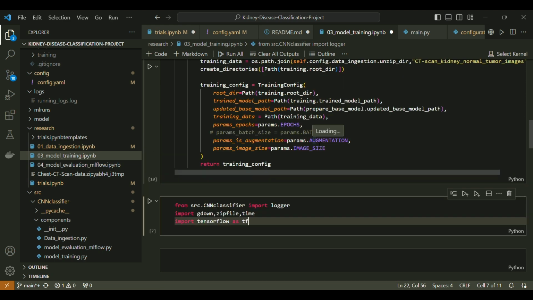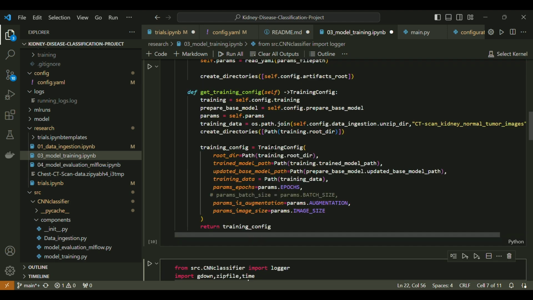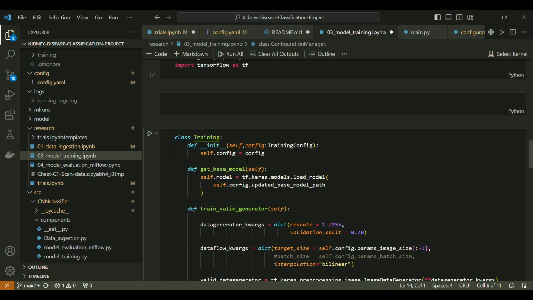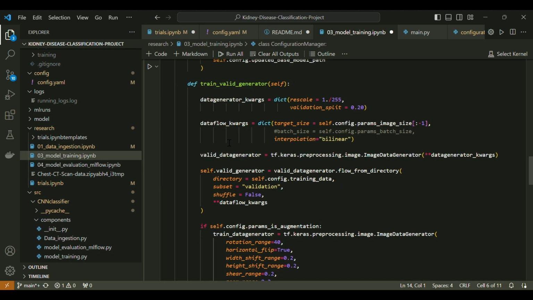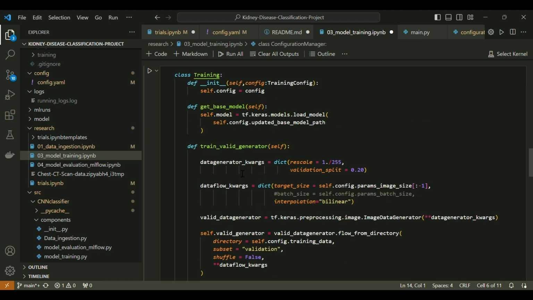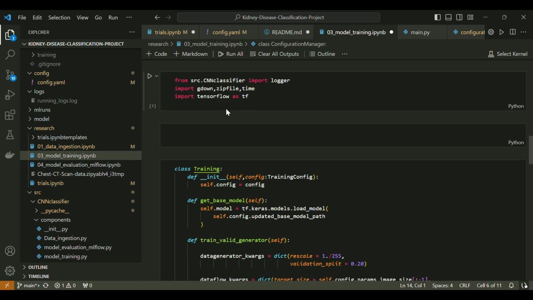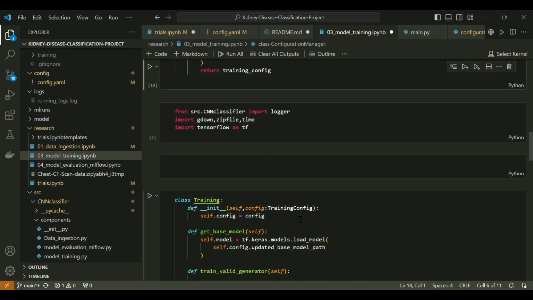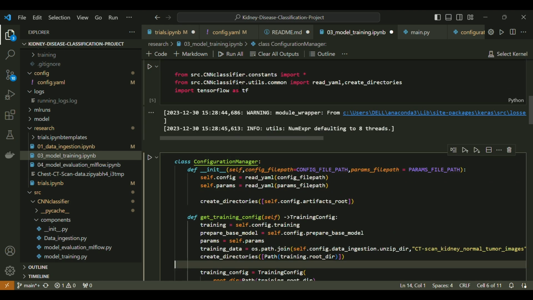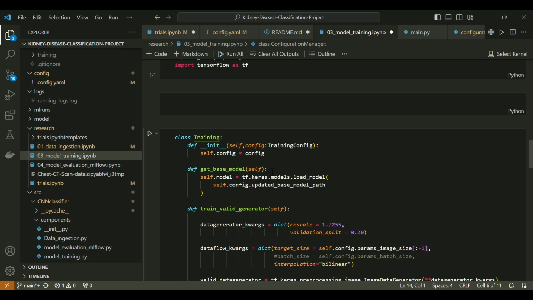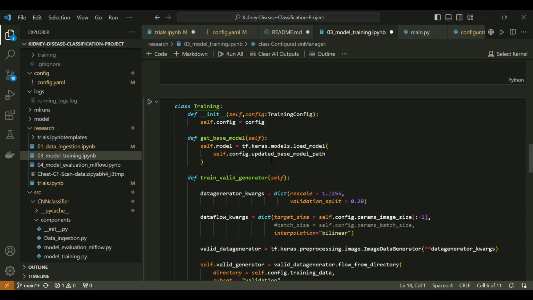We should know modular coding, the object oriented coding. I hope you know those. Now, see, now our pipeline. Now we are creating the component, the training component. What should it do? We are taking the input as this. This is the input, the training config. Each and every parameter is coming into this class.